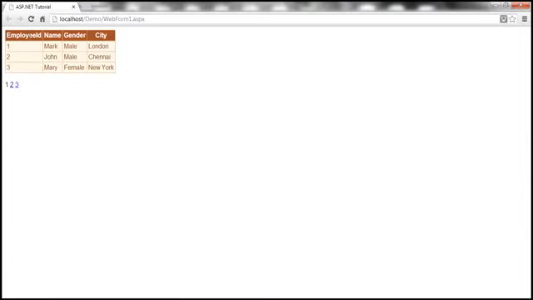So we are on page 1. It's showing the first set of 3 records. I click on page 2. Look at that, 4, 5, 6 are displayed. And look at this, 2 is disabled but 1 and 3 are enabled. I click on page number 3. We have only 2 records.